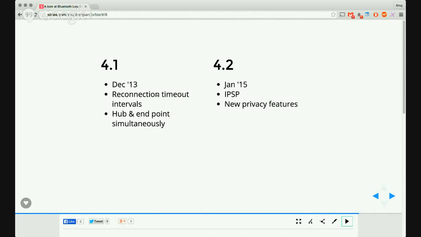The other one, which is very interesting, is that Bluetooth Low Energy can be used to create networks. So in that case, let's say I have a piece of Bluetooth Low Energy hardware which acts like a hub, and I have another piece of Bluetooth Low Energy hardware which acts as an endpoint. Right, so the hub is going to receive a packet and then transmit it to the endpoint.